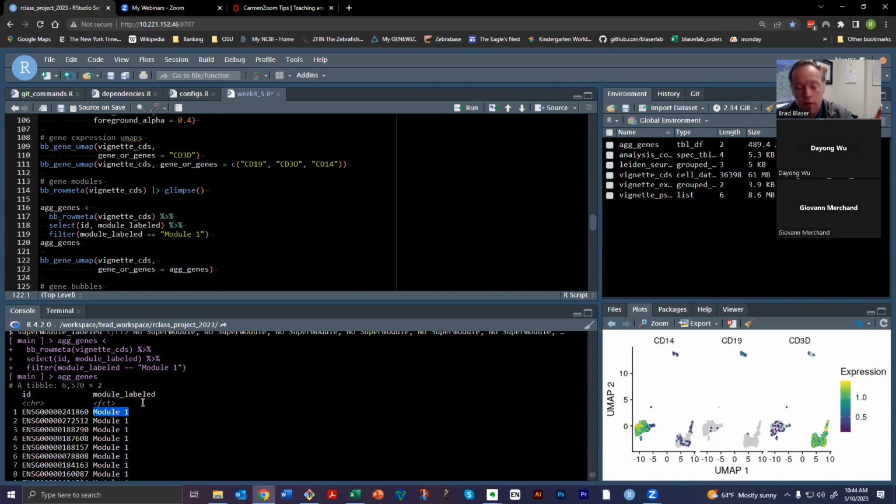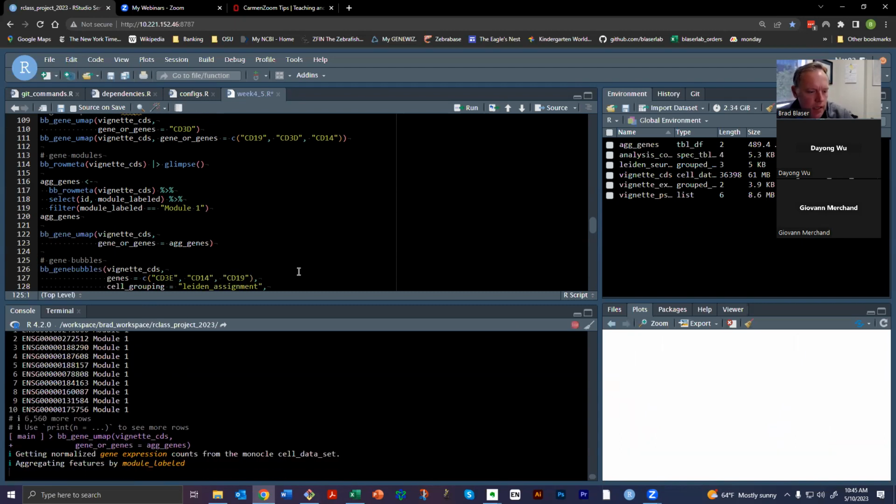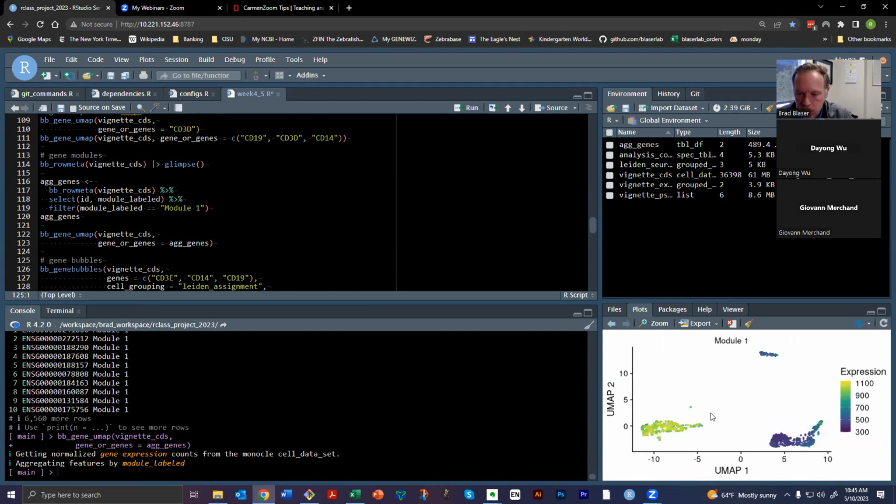We could put all the modules in there, and in that case, we would show all the modules. But in this case, we want to show just module 1. So if we run that now, we can get the aggregated genes, and we can show that module 1 lights up very clearly in the monocyte and DC cells.